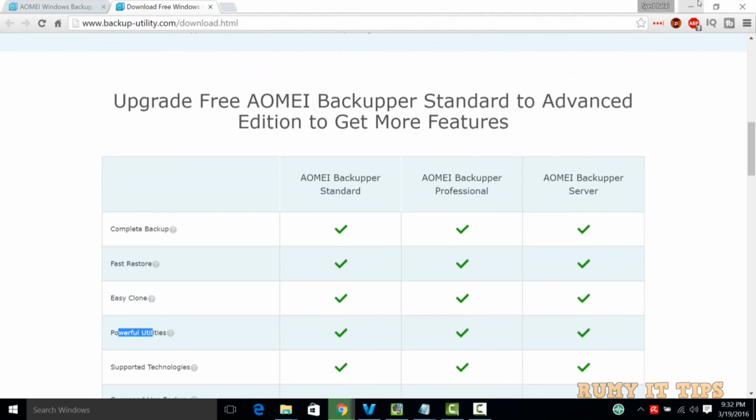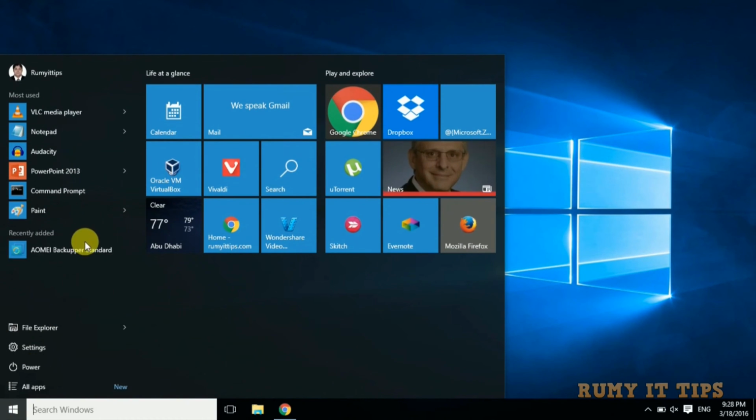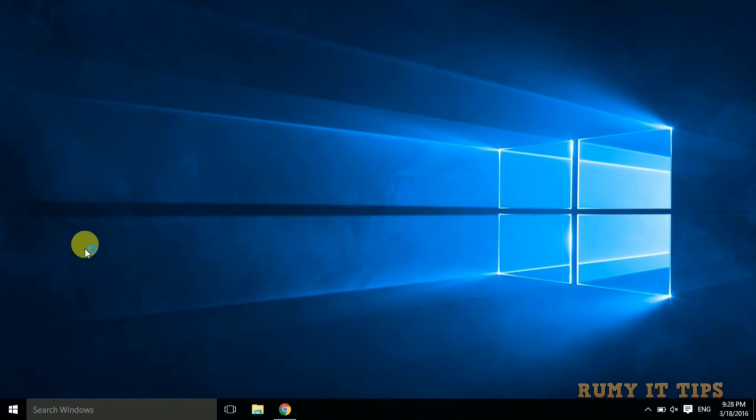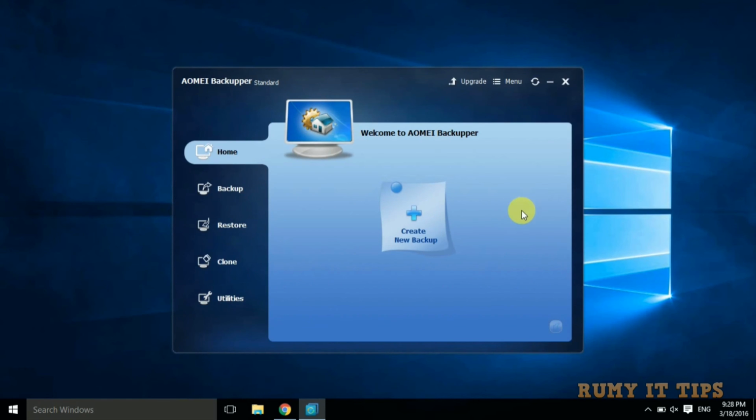Actually, in my scenario, I just want to take a backup of one PC and restore it on another PC. So this is my first PC where I want to take the backup. So I need to open this utility. Actually I checked and tried to work with many, but this one is the best one, and it's really fast and too effective.